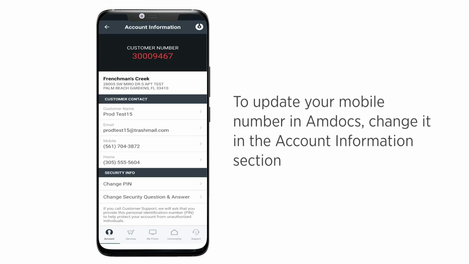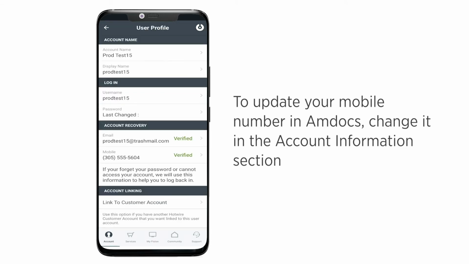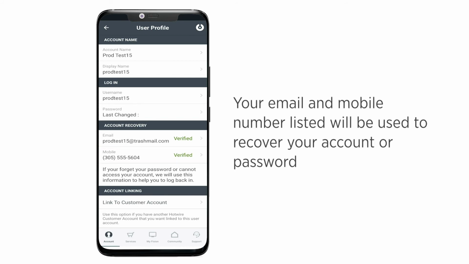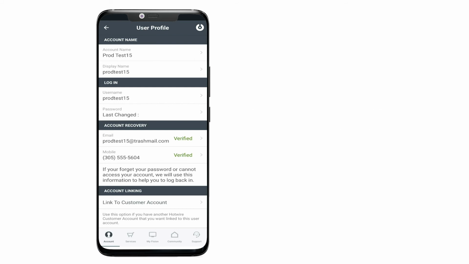If I want to change my mobile number in Amdocs, I'll need to change it here as well. If I try to change my mobile number from the user profile, it's not going to automatically update it in Amdocs. This is the email and mobile number that's used for this user account. So if I forget my password, if I forget my username, this is the information you're going to use to recover the account. These are verified or can get verified at any time you change them. I'll ask you to re-verify them so that we know we have a verified account on file.